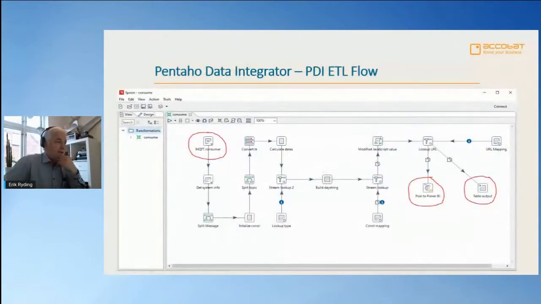What happens in the ETL flow is that these MQTT messages are coming in. This is picked up by the ETL process, goes through a number of transformations, and eventually posts data to the Power BI reports. This is real-time data, and it also sends a table output to the SQL database.